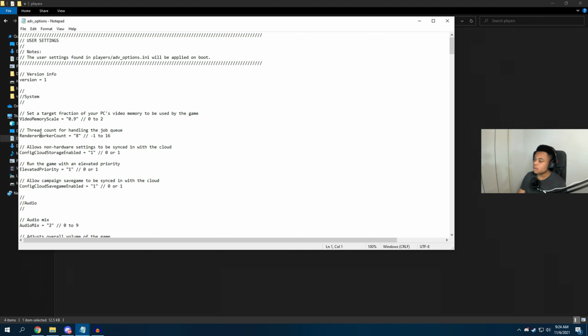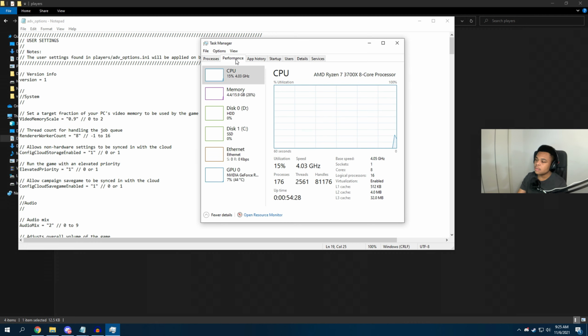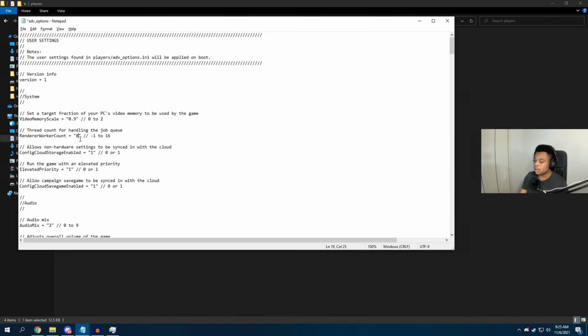Now here we'll find something called Render Worker Count. If you have an Intel CPU, you just want to change this number 8 into 4. But if you have AMD, it's a little bit more complicated. I'm going to press Control Shift Escape, and you're going to want to go into the Performance tab. Since I'm on AMD and I have 8 cores, I'm going to put the number to 4.